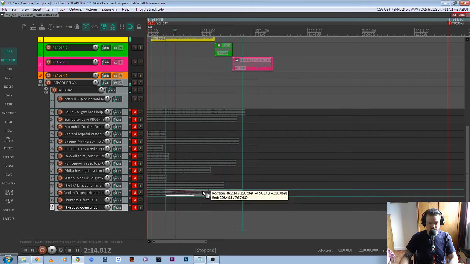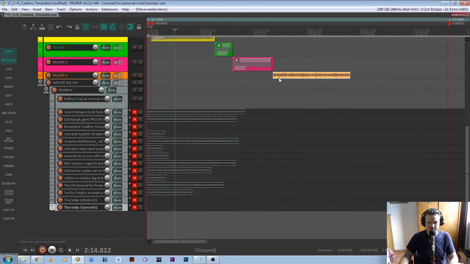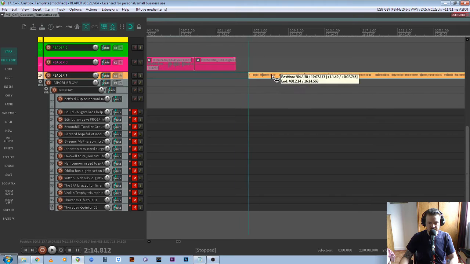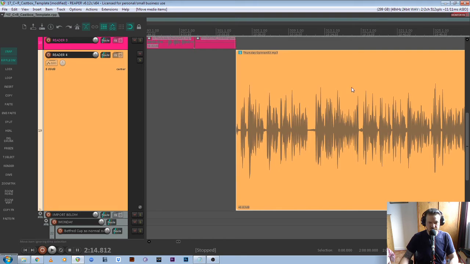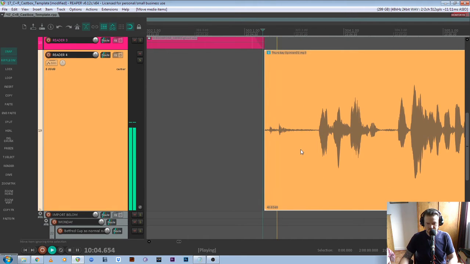Yep. So click, drag up. Margaret can be reader number 4. Again, with snap enabled, it will snap to that previous article. Zoom the track up. Let's tidy up the beginning.